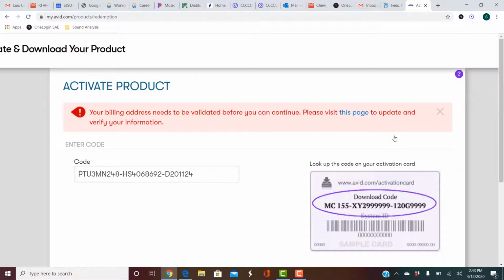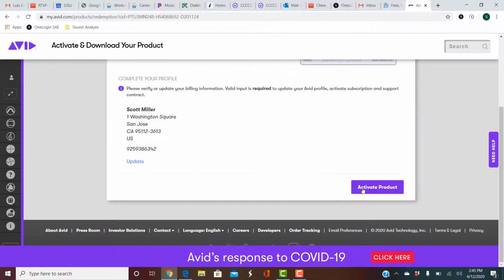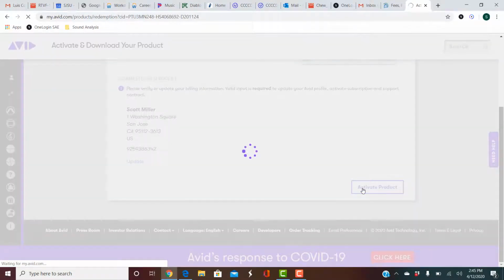So you may get this error here. Your billing address needs to be validated before you can continue. Visit this page to update and verify your information. Then I can activate my product.